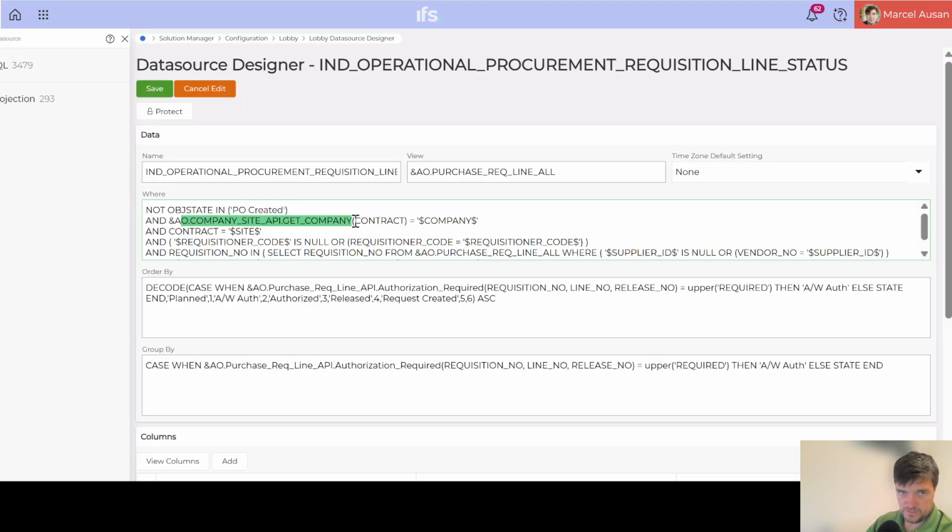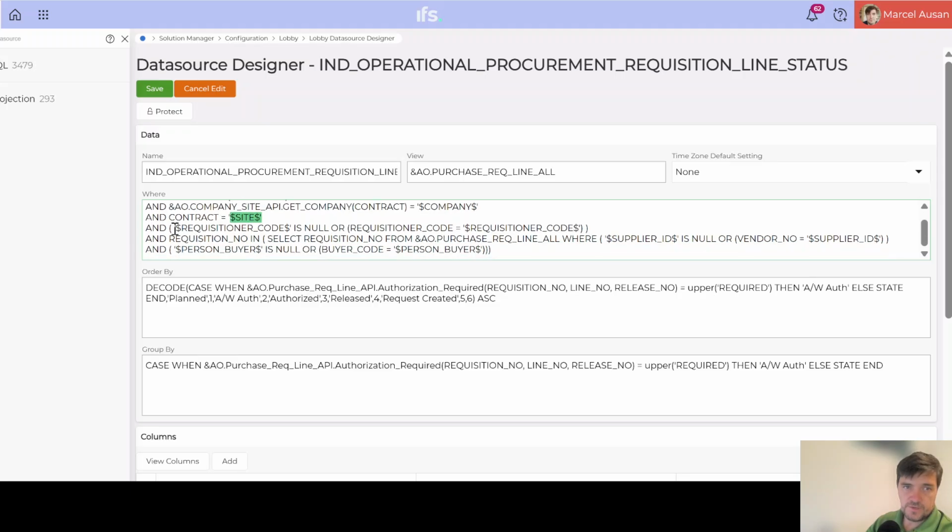Then it's also looking at the company. So the company should be the one that we specified in page parameters, and that's why we see it surrounded by dollar signs. So it's referring to a page parameter, and also the contract is referring to the site page parameter, and then it is managing the requisitioner code. If it's null, it can be either null or can be the one that is set up in the page parameter if it's not null. And similar to the requisition number, if we just want to filter by some requisition number, we could do that.